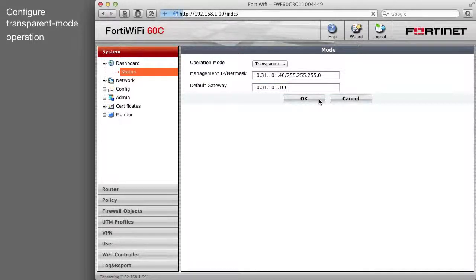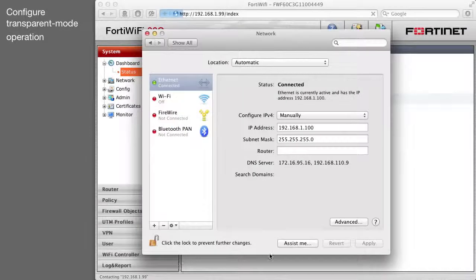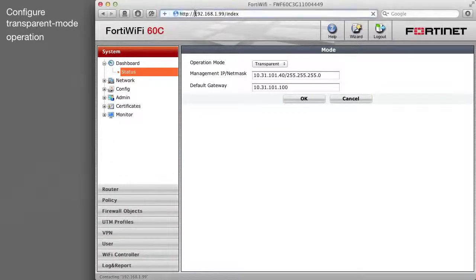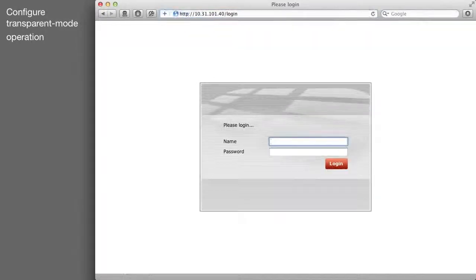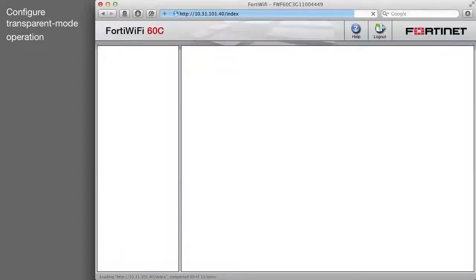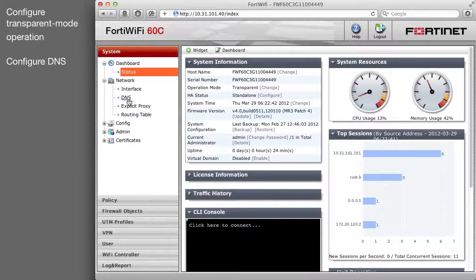Log into the web-based manager by browsing to the management address you specified. You will need to change the IP address of the PC to an address on the same subnet as the management address. Add primary and secondary DNS servers.